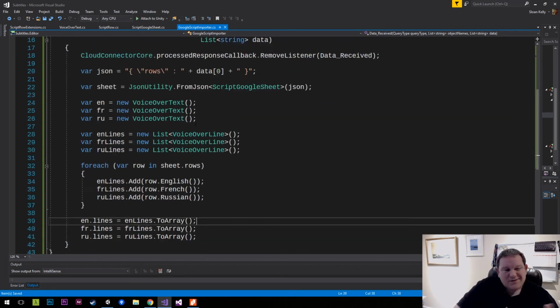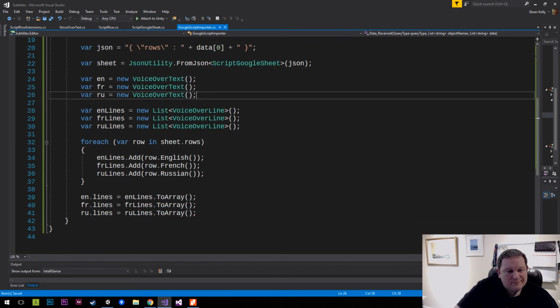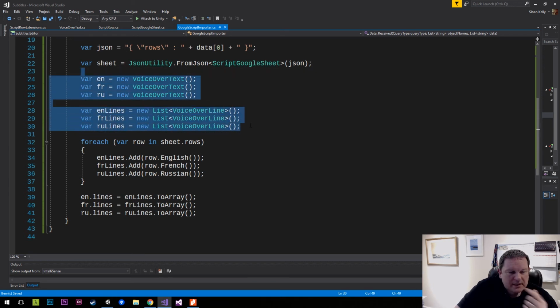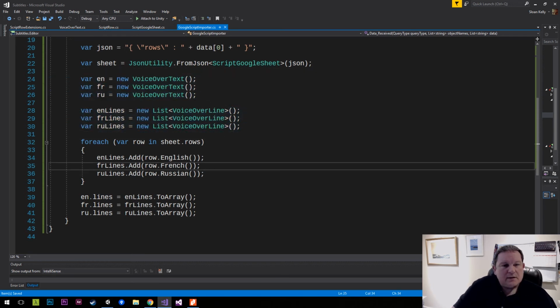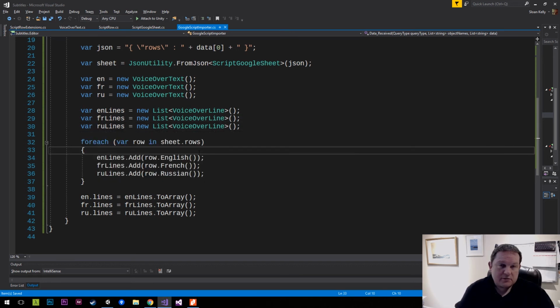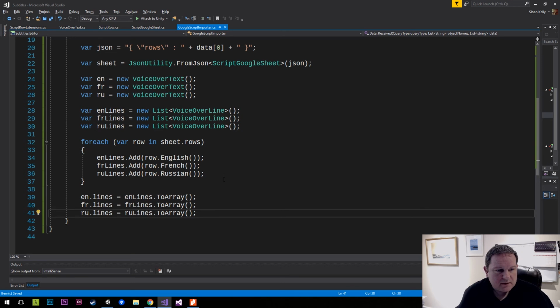So it's not too bad. I mean, it's a bit duplicating, so you could tidy this up, or you could pivot the table and make it in a different format. So have the languages going down and the keys going across the top, that kind of thing. That would make it easier to put it into the format that you want.